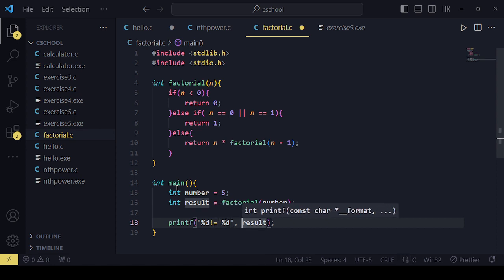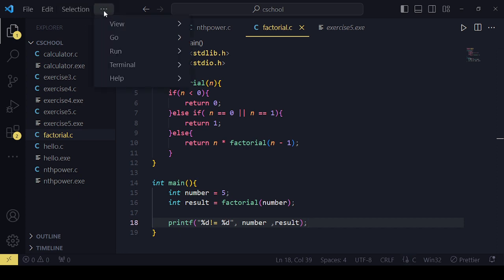And then here we will need three pieces of information. So we'll also need to pass in our number here. So we'll have number factorial is equal to the result of the computation. Now 5 factorial, the last time I checked, is 120. So we should see 120 on the screen.